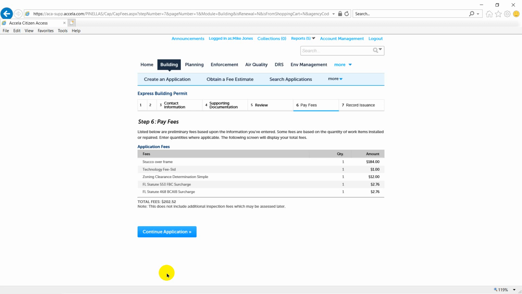In other words, in order for us to have this application on the system be accepted, we have to pay the fee. The fee is automatically calculated based on the application type and any other information that is related to the application. Again, remember, an express building permit, you must pay for it in order to apply online. This is not the case for other departments or divisions.